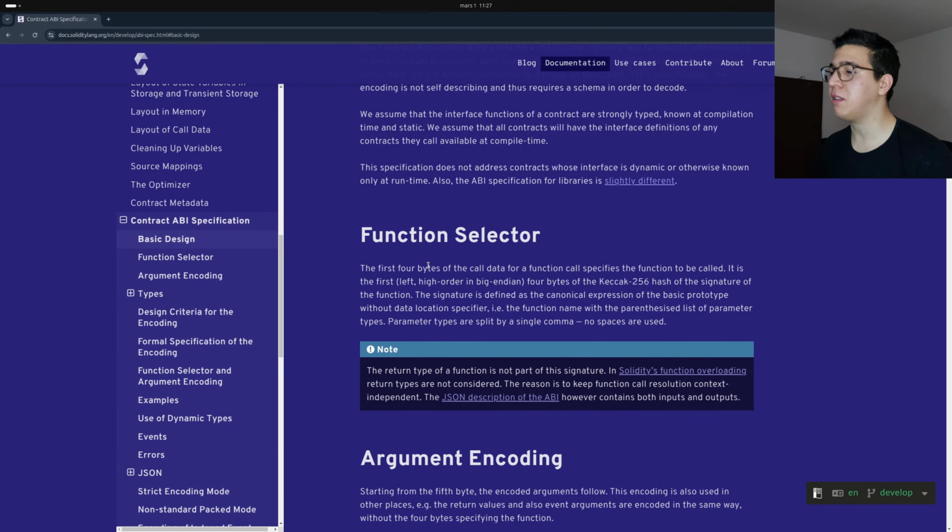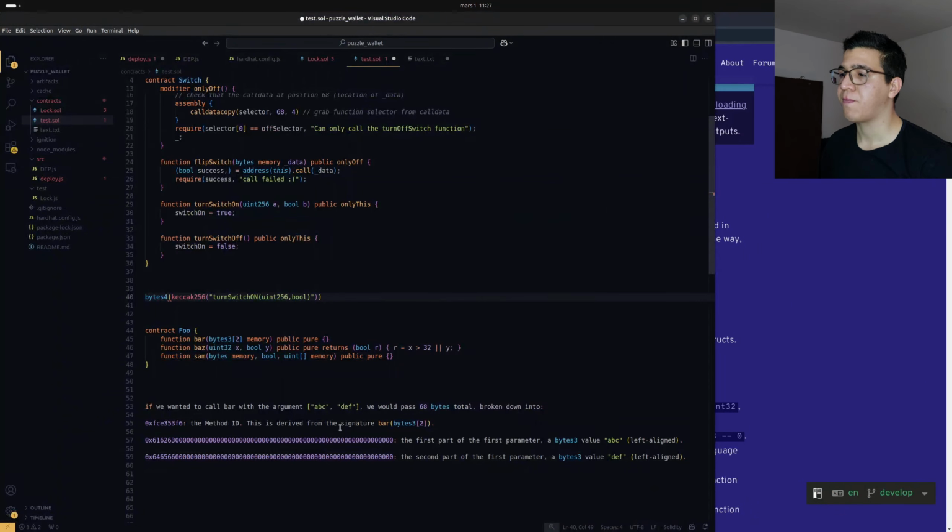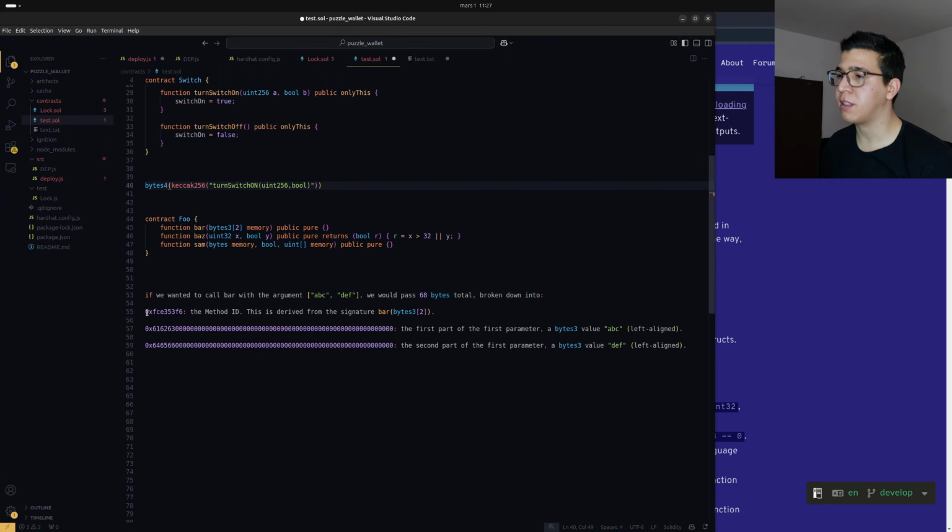Then the argument encoding. This is where it gets a little bit twisted. Argument encoding is when you put the arguments next to the function selector. How we do that is a little bit sketchy. For example, after the function selector, we take a slot of 32 bytes and put the first argument. We go to the next 32 bytes and put the second argument, whether the argument is 32 bytes or less.